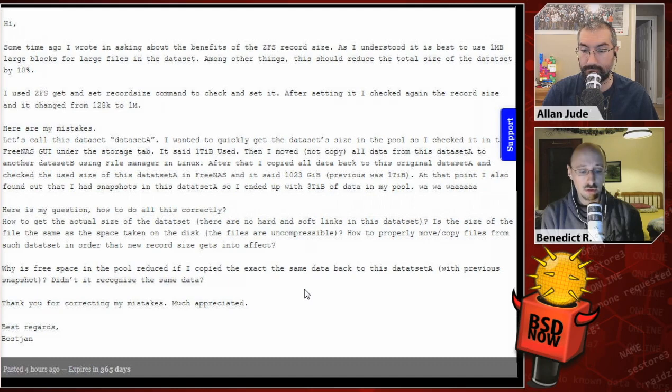How do you do all of this correctly to get the actual size of the datasets and the size of the files that seem to take the same space on the disks, as well as how to properly move and copy files from such datasets in order that new record sizes get into effect?